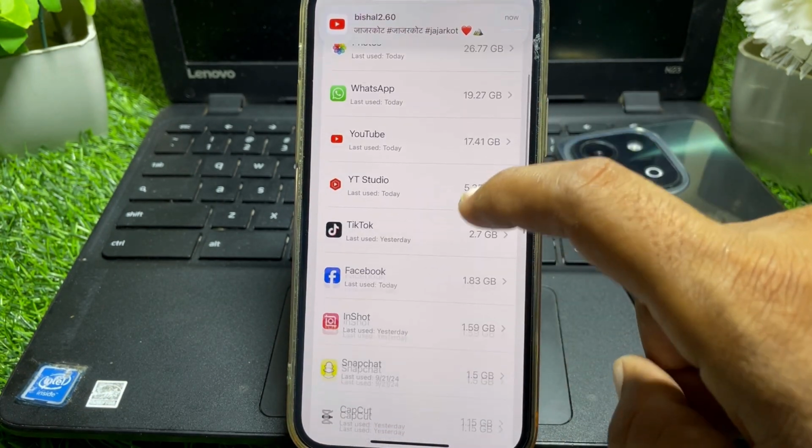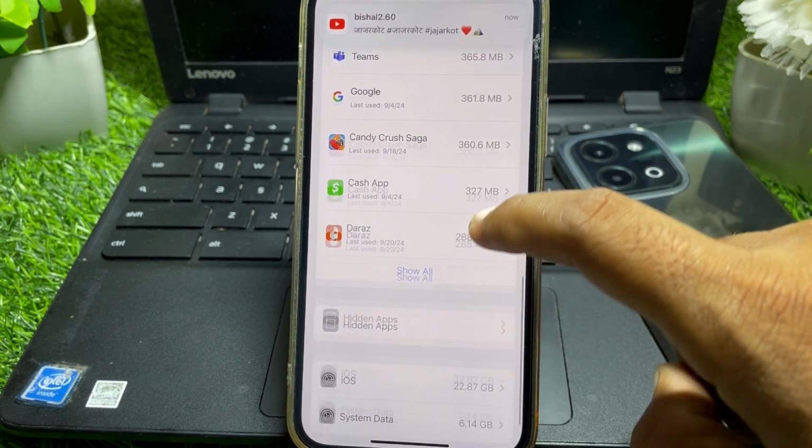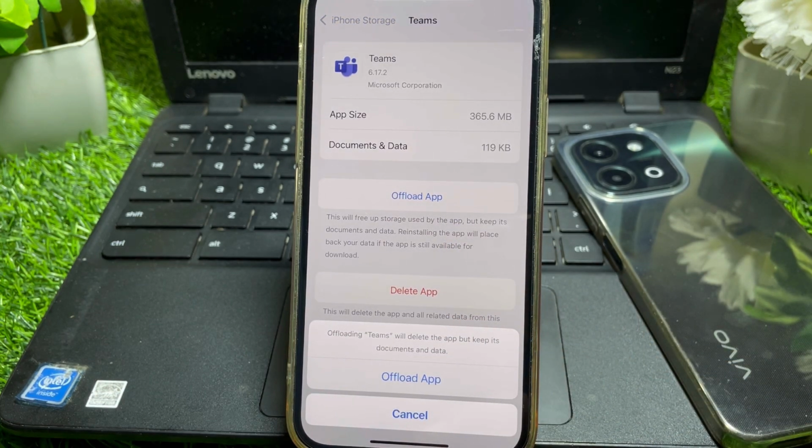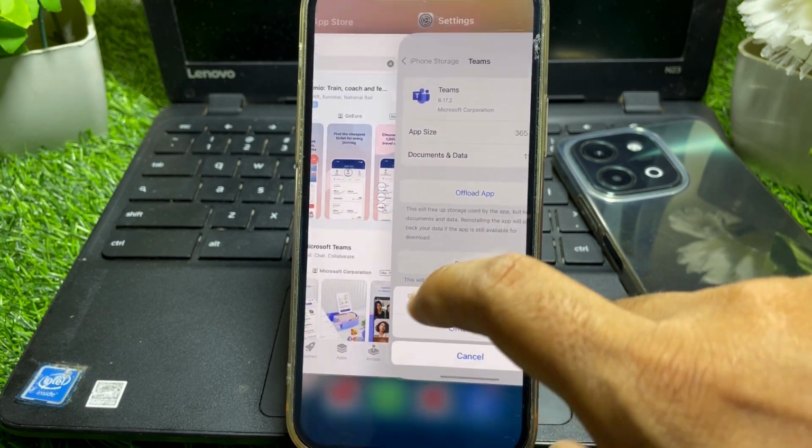From here guys, wait a few seconds and locate the Teams app. You can easily find the Teams app from here. Offload the app and then reinstall it, and after that, hopefully your problem will be fixed.